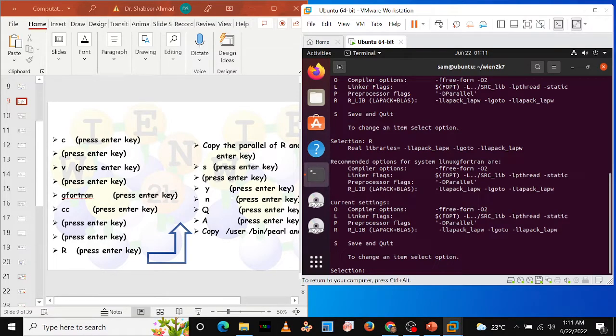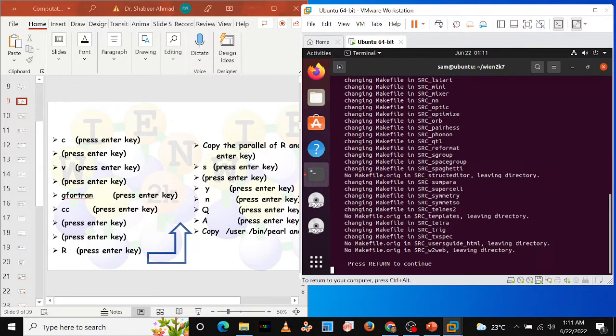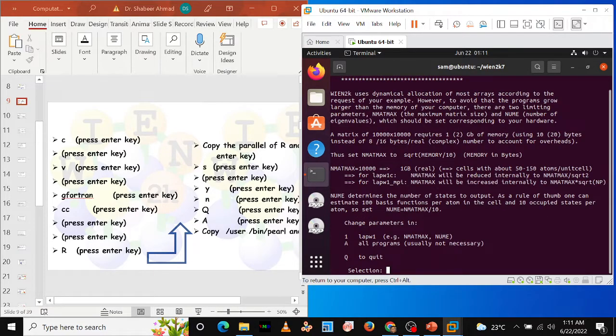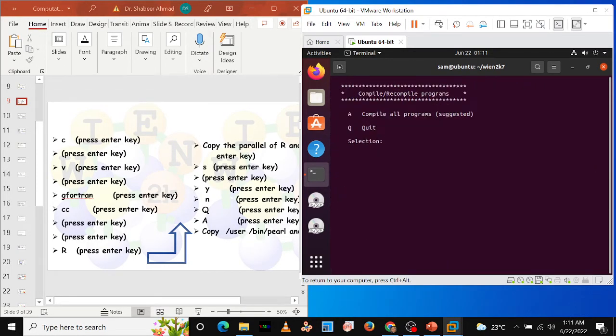And after R, S. So we will put S. Okay, enter. And then Y. And again, no. And Q. Okay, and here A.